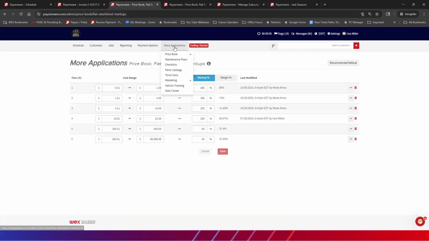So if you go to more applications, price book, we now have a feature that's called flat rate tiered markups. Okay. This is a new feature. We haven't had it for very long. Used to be you would only could have one markup rate. And now we have a graduated markup range that you can customize.